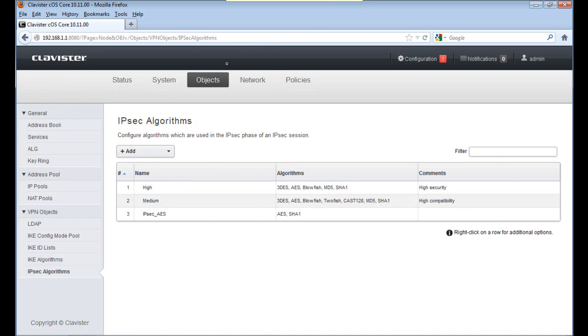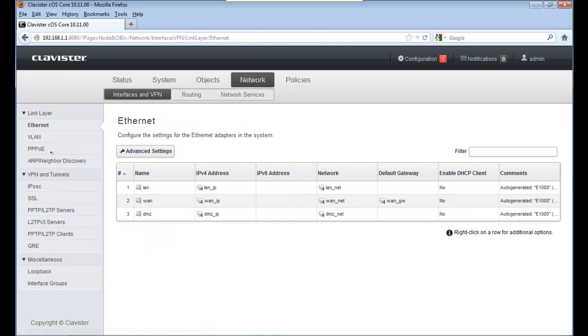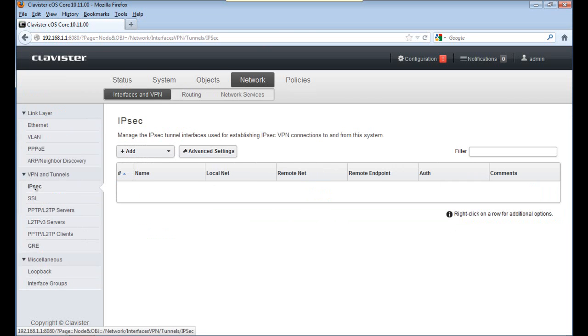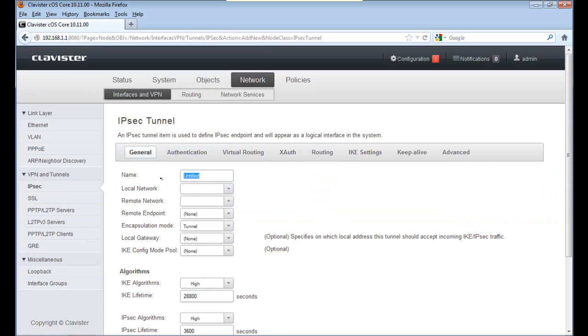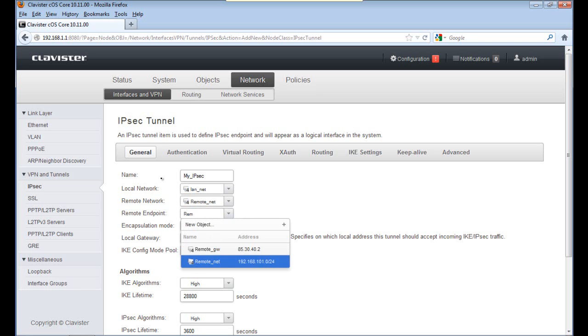Now we are ready to create the IPsec interface, the actual tunnel. So we fill in the fields here, the name, call it my IPsec, local network will be the LAN net. Remote network is the remote net object, remote endpoint, remote gateway object. We set it to tunnel mode. We specify our IPsec algorithm.